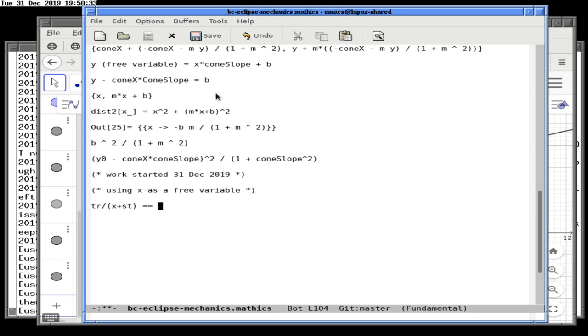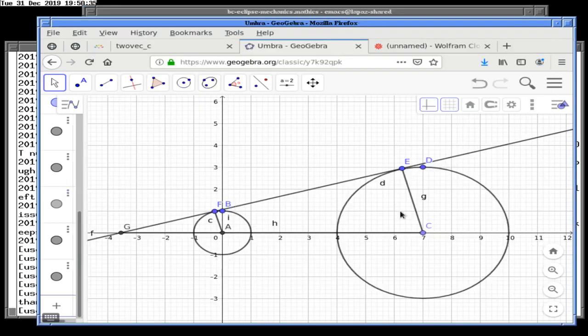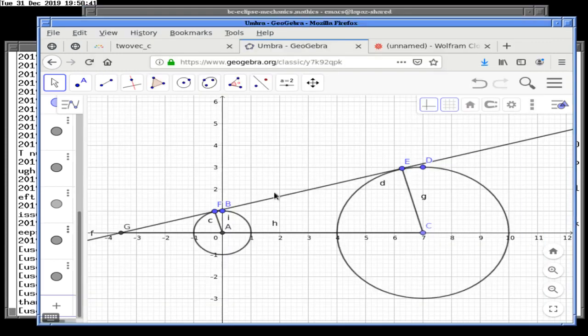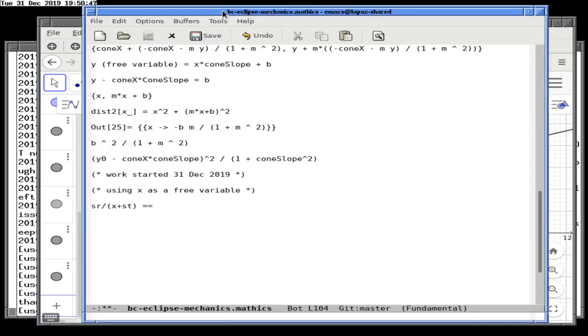and did I just say call that t? This is actually s, isn't it? I'm an idiot. Hang on. Stand by. That's sr, sorry. sr over x plus st is equal to tr over x. So that is how we set this equation up.